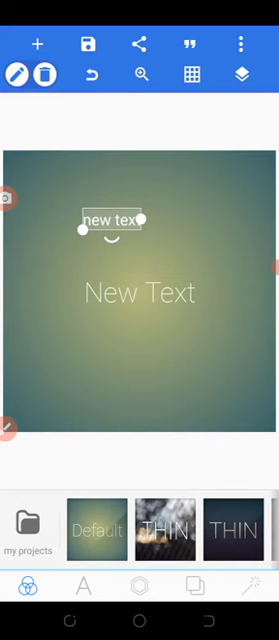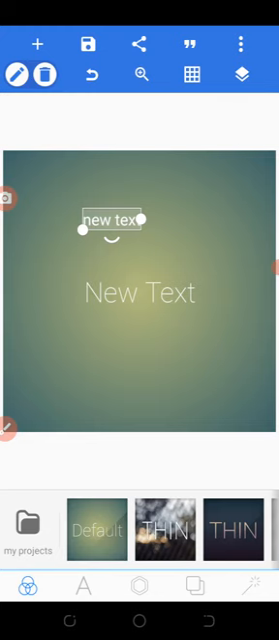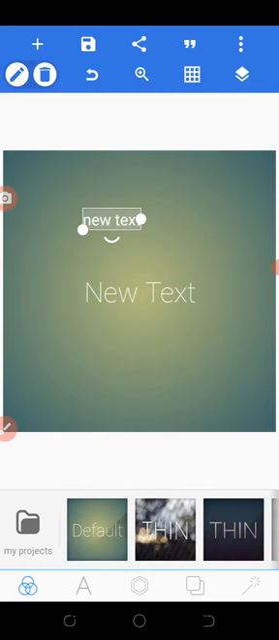Now, at the end of your work, you might want to save what you designed. To do that, you click on the next icon to the plus icon, this one. You can save as project or as image. When we get there, we'll talk more about that. You can also share whatever you've designed. The share icon is the next icon after the save icon. If you click on it, you can share it directly to Facebook, Twitter, WhatsApp, Instagram, and the likes.